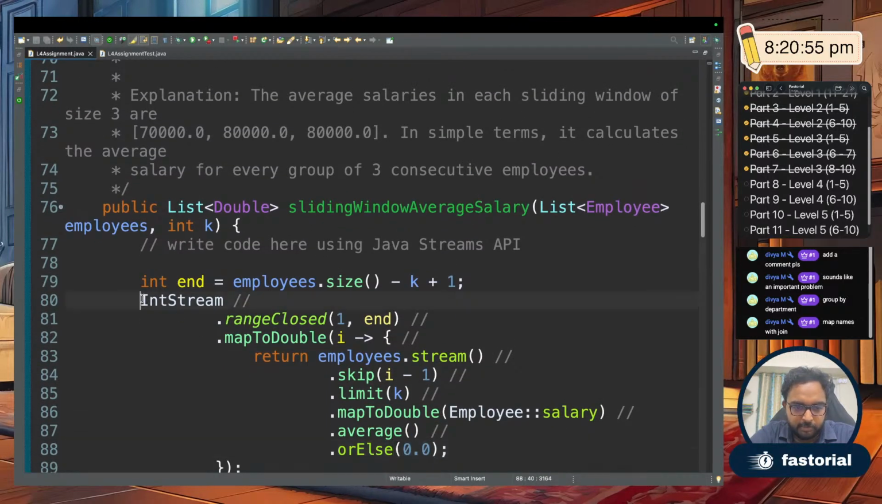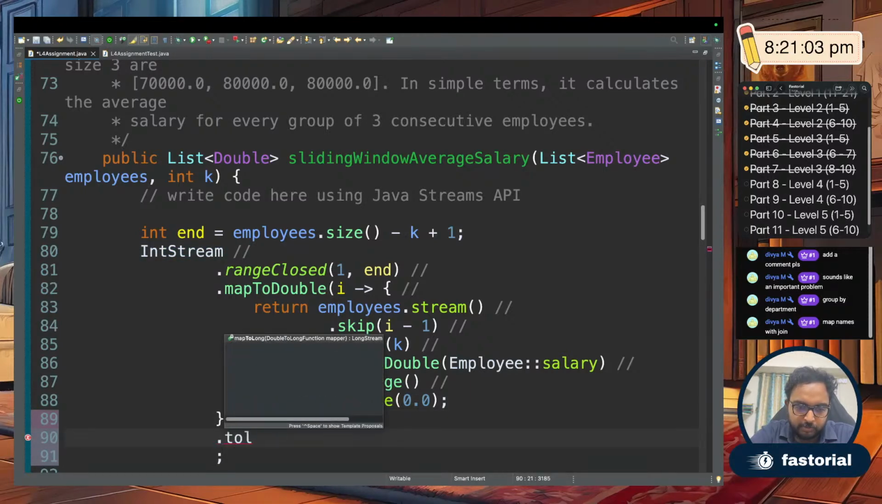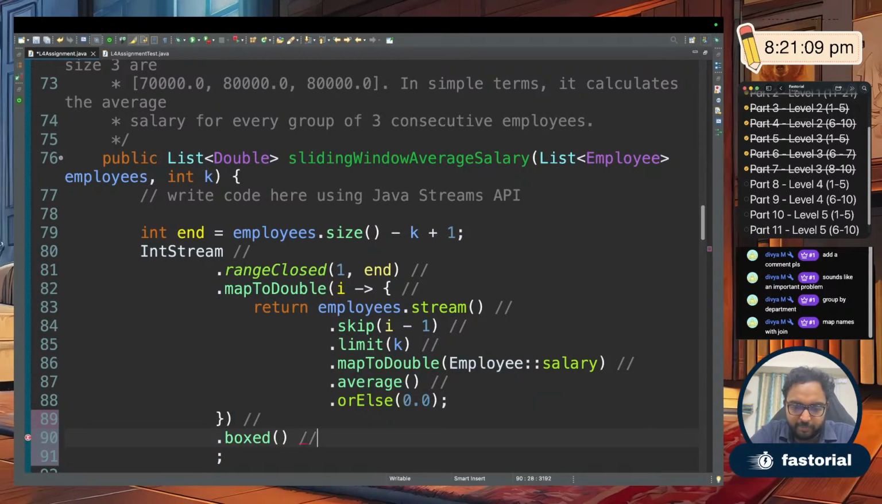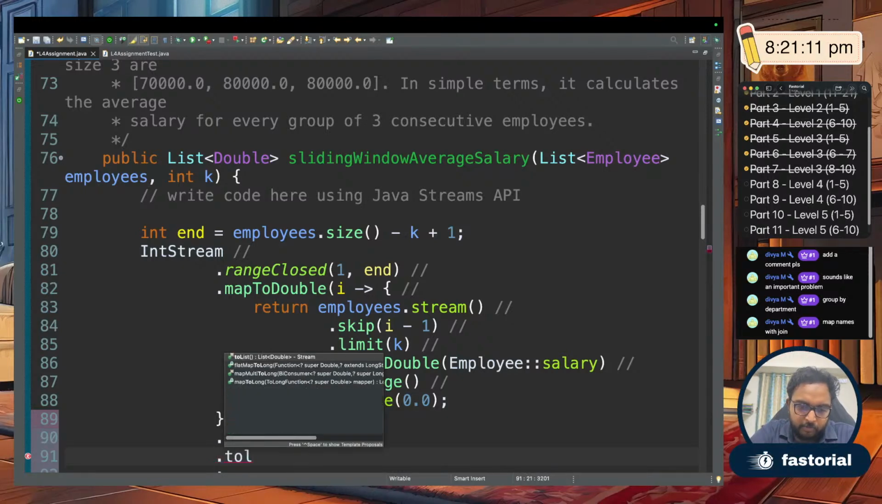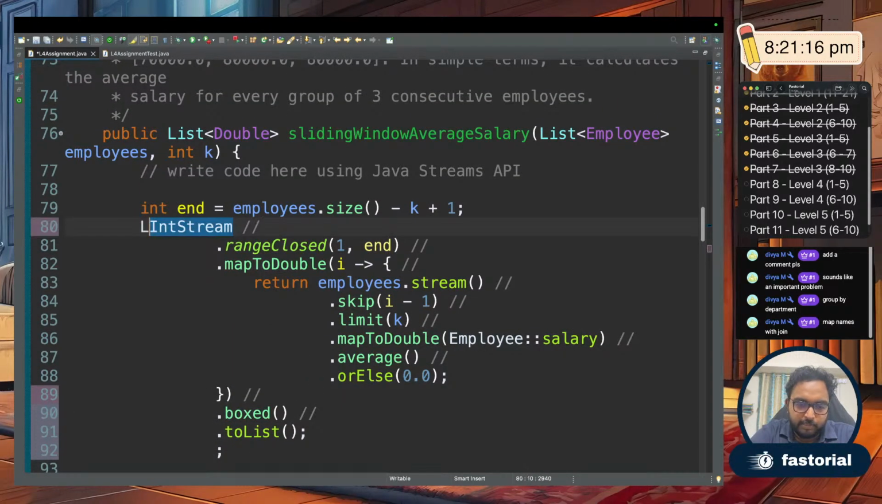Let me see. Oh, I should collect it, right? So I'll do mapToDouble and then toList. Oops, toList doesn't work. You have to box it, because apparently it returns primitive types. Do toList. Okay, so you got a list of double. List of double result equals this. Let's return it and see.